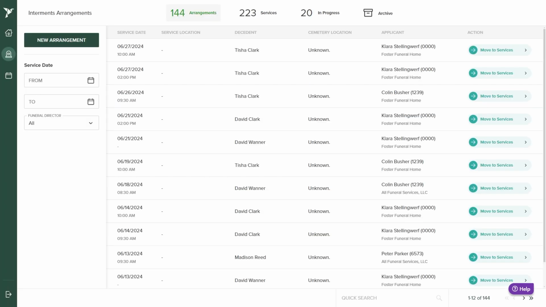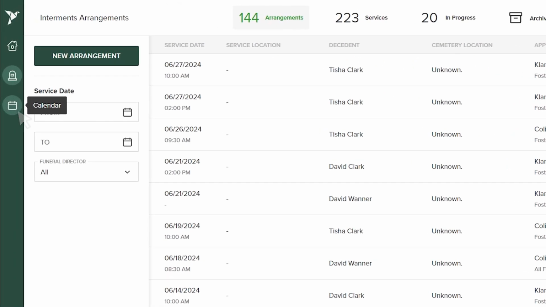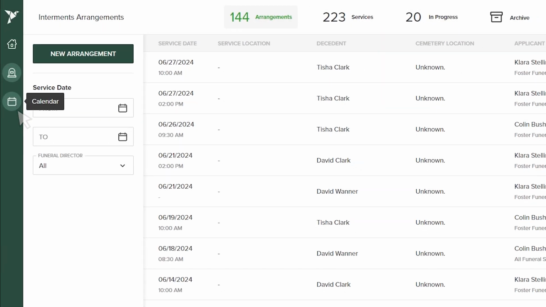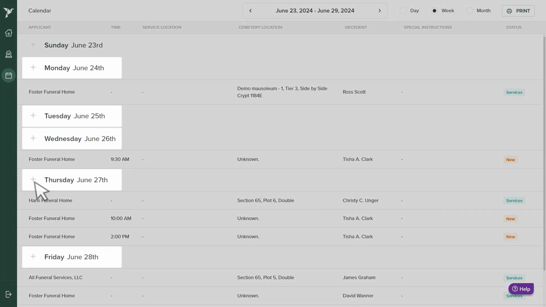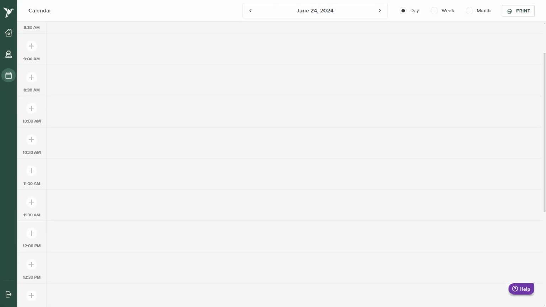There is also an alternative option to view interment arrangements called Calendar. Click the icon below the grave on the navigation panel to open this view. Here you can select the necessary week, day, or even more precise timeframe to create a record in. There is a switch at the top right. Select the one option convenient to you and then click the plus icon next to the day or time of day that suits the arrangement.